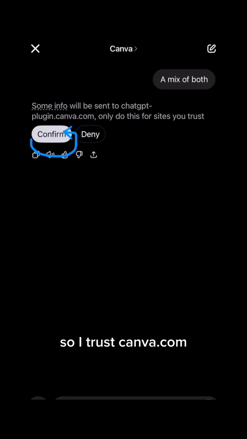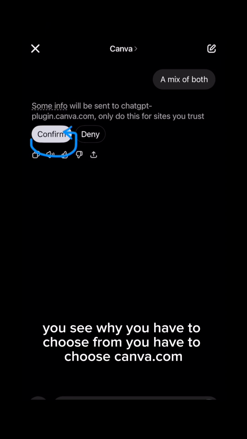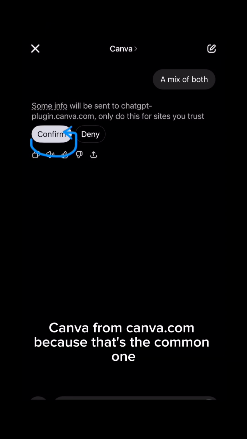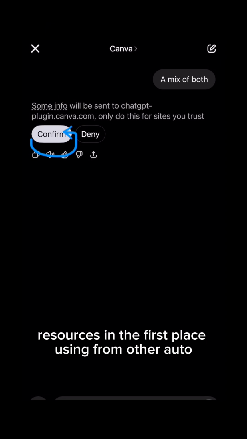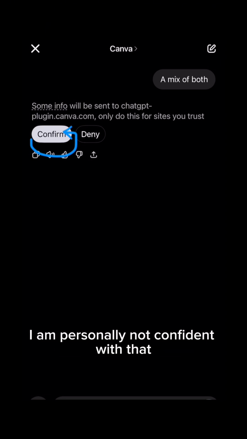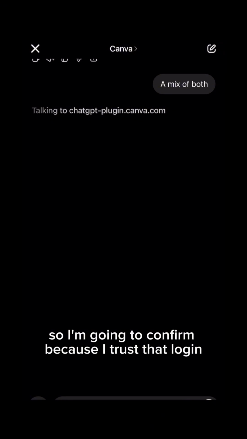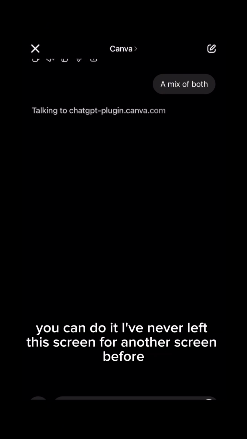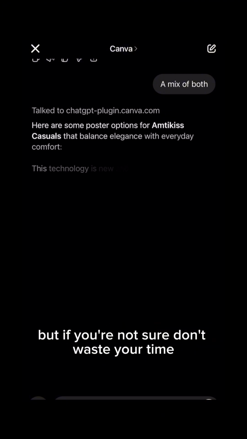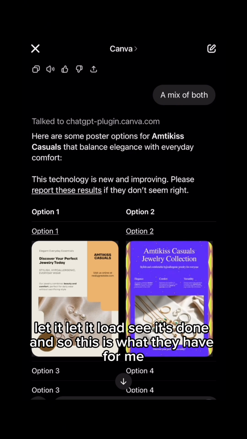So I trust Canva.com. You see why you have to choose Canva from Canva.com, because they are the ones that created these websites and all these resources in the first place. Using another author, I am personally not comfortable with that, so I'm going to confirm because I trust that plugin. This takes a little bit of time. You only have to be a little patient. If you're doing it on your computer or even on your phone, you can do it. I've never left this screen for another screen before, but if you're not sure, don't waste your time. Let it load. See, it's done.